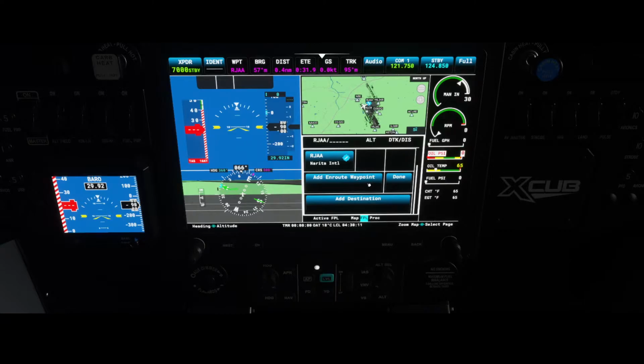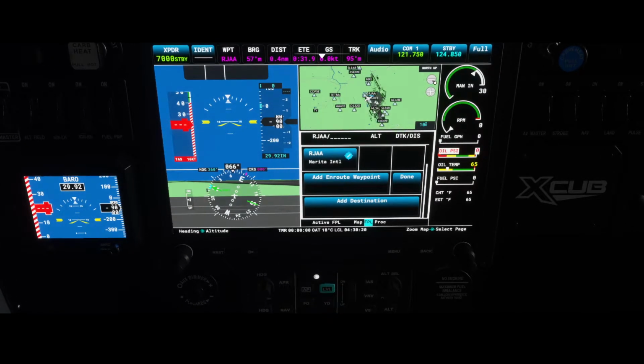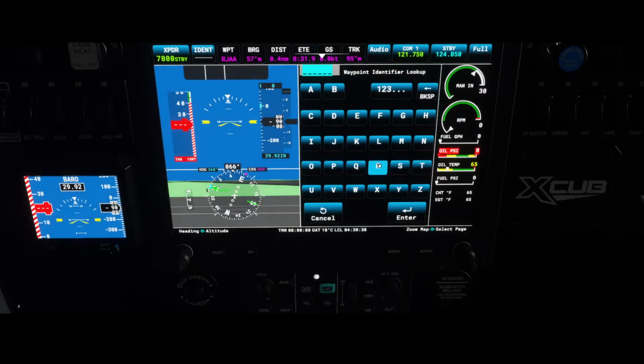Then we can scroll down and you can do 2 things. You can either add en route waypoints, which are the waypoints we are visiting during our flight, or you can add a destination. But let's first zoom out on the map a bit and see where we are going to fly to. So let's fly to this one, Romeo Juliet Alpha India, and that's Army Airport.